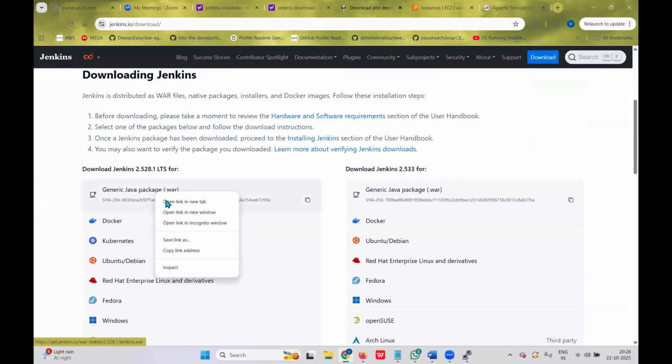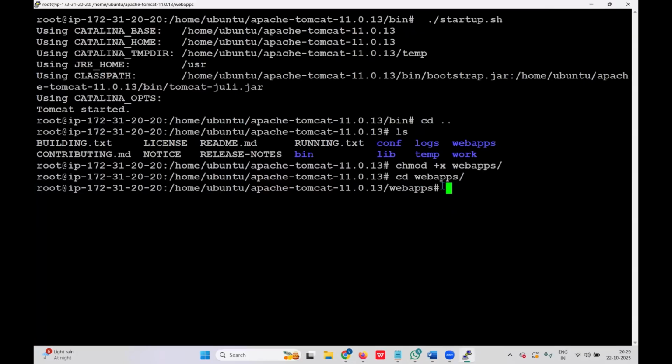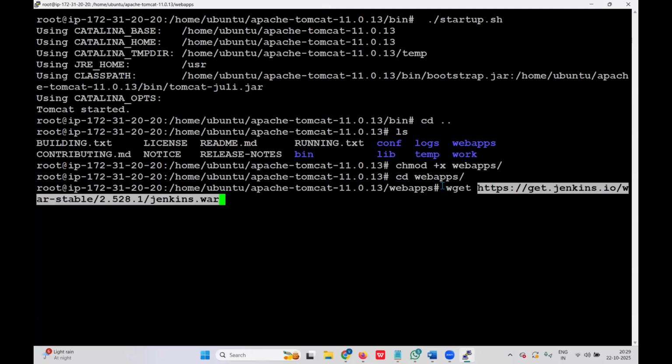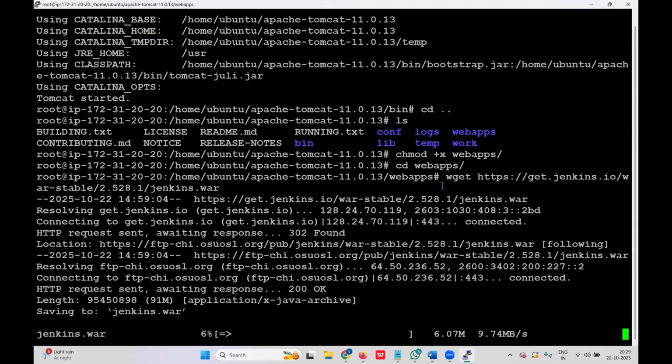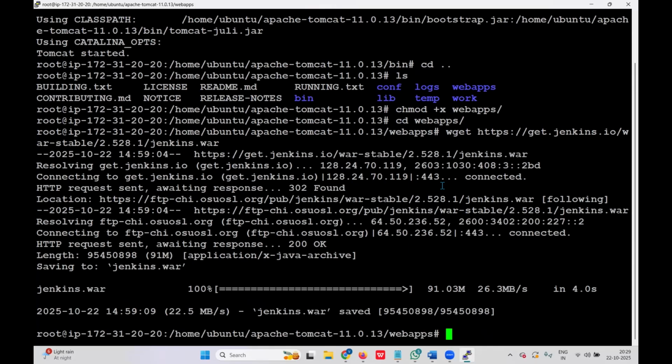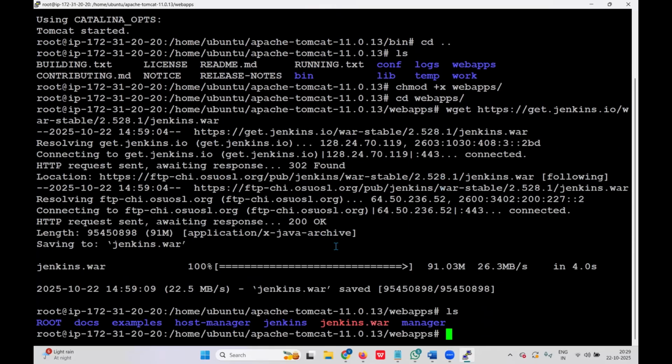.war file. Just take this, copy the link address, and then you just go with this wget command here, copy the link, directly download that WAR file into the webapps folder. Now just type ls. You can see the Jenkins.war was downloaded here, and it was extracted here automatically.